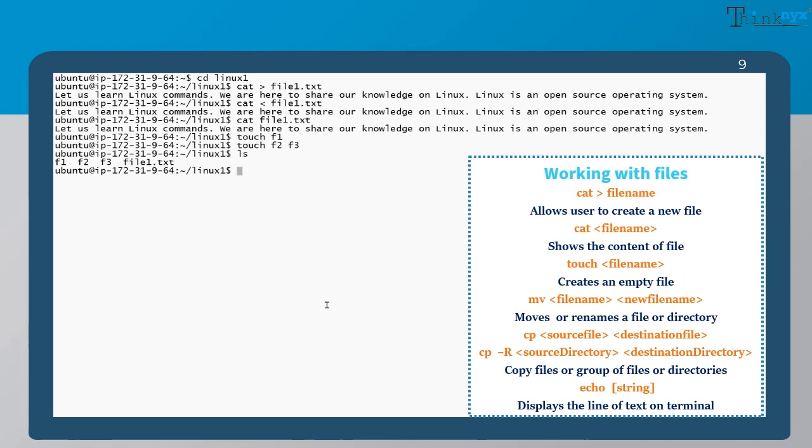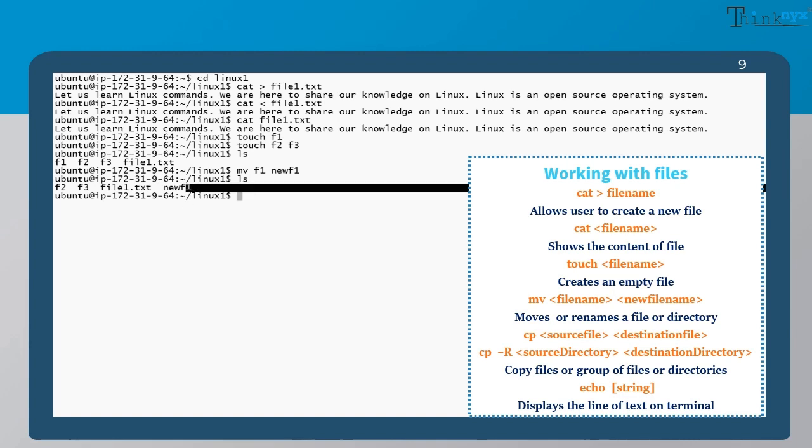Now suppose I want to rename this file F1. Then the command is mv F1 newF1. This command will rename the F1 file to newF1. ls, and you can observe F1 is not there in the list. Instead, there is newF1.